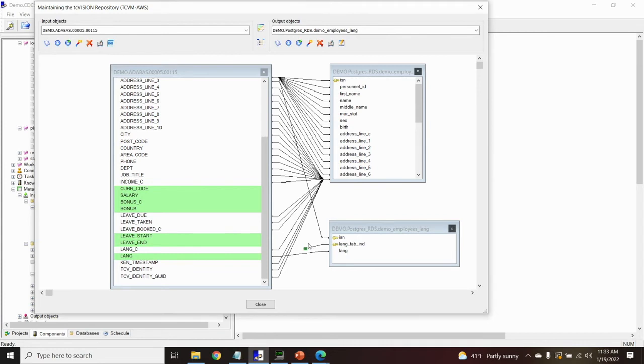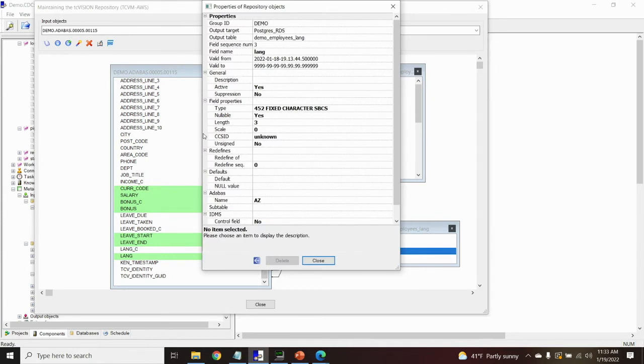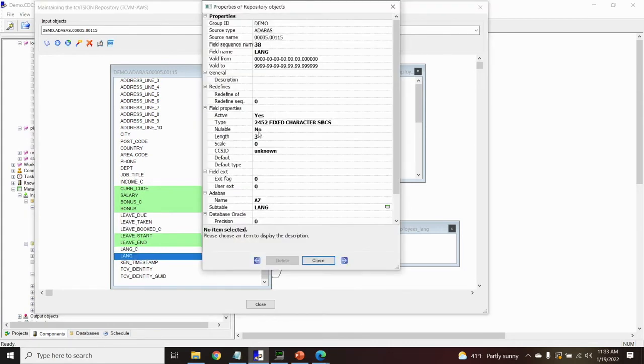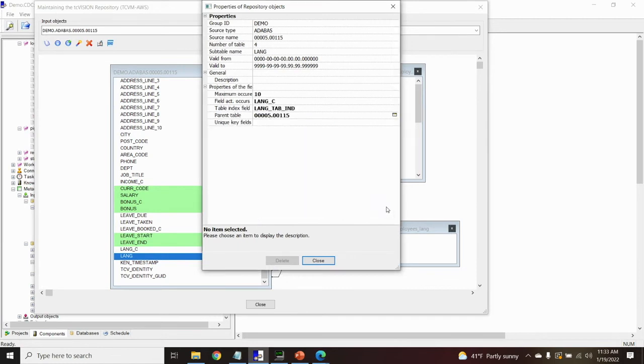So for this type of thing, tcVISION is maintaining a parent-child relationship between the table structures it creates. You can see we have little keys here to indicate what the key values are. We can double click on any of these things to see some data type information on the target side for our Postgres demo Lang employees, fixed character. Do the same thing here on the mainframe side, and we can see this is fixed character length of 3, and then there's a subtable in here, and this is telling us we're going to have 10 occurrences.